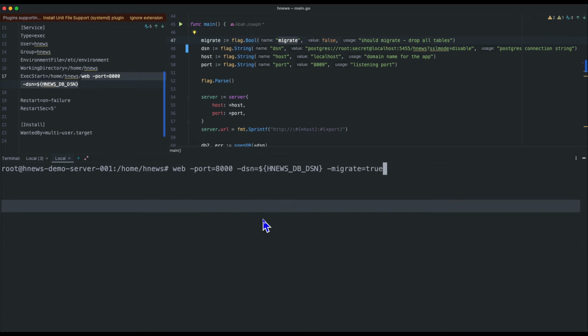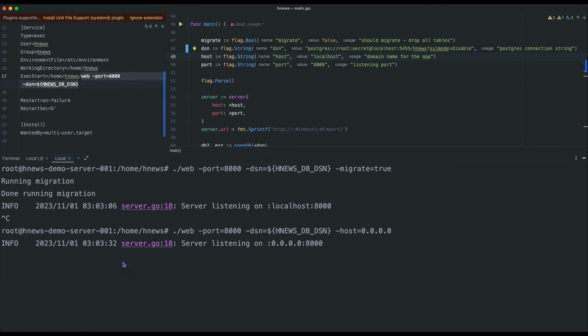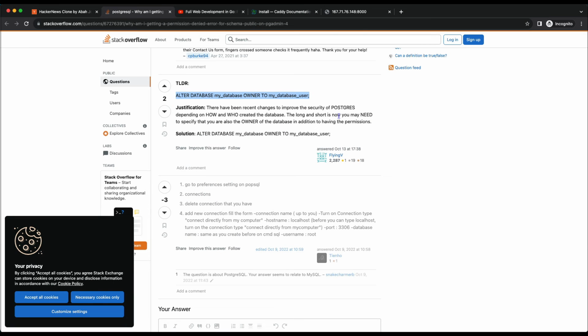We're definitely missing something here. So for the web, I need to prefix it like this. As you can see, done running migration, and then the service is listening, but it's currently listening on the localhost. So I'm going to stop it. I won't run the migration again. You only need to run the migration once. And then I'm going to say host equals 0.0.0.0. This is going to allow us to access it from the internet.